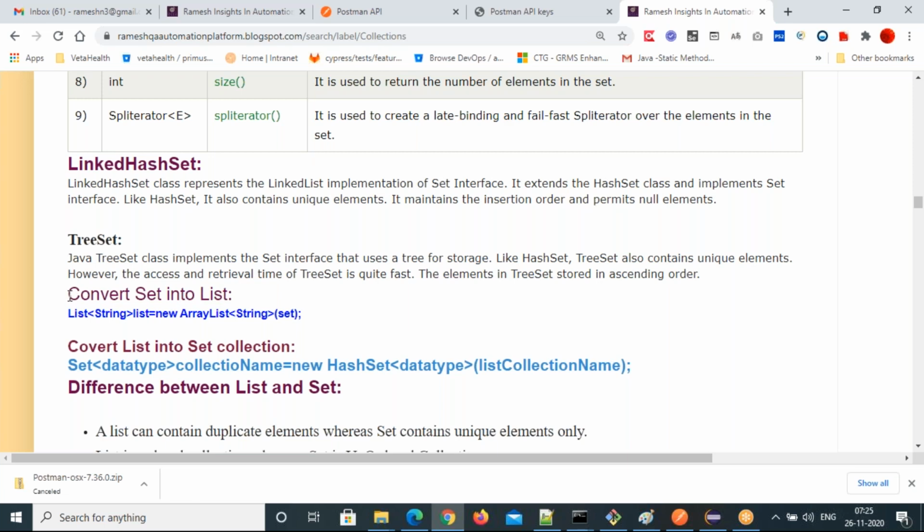And another one, how can you convert a set into a list? You have a set collection. How can you convert it into a list collection? This is the formula you have to use: List<String> list = new ArrayList<>(set), where you pass the set collection to the ArrayList constructor. Automatically, that will be converted into a list collection.